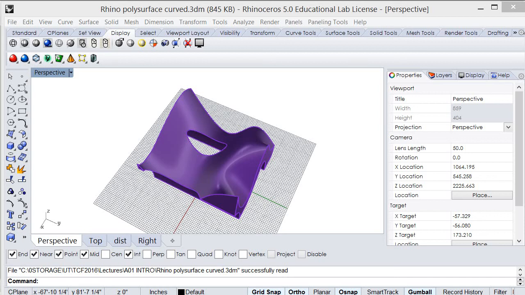All right, we are going to export an SAT from Rhino and import it into Revit. This is the format that I use when I have some complex curved surfaces that I've created in Rhino. So make sure that your surface is a closed polysurface.